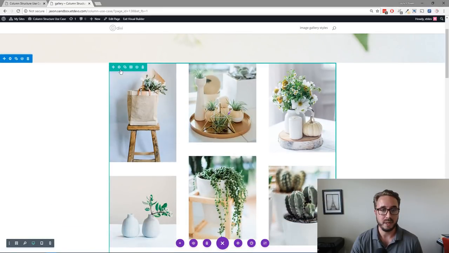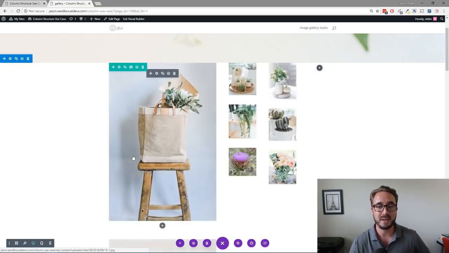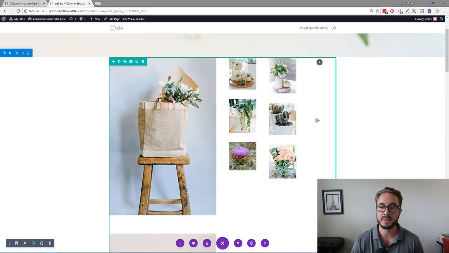I'm going to jump in and go to my row, hover over my row, and in my menu here, I'm going to change my column structure. And here are all the new column layouts that are available. And you can see this one down here is the 1/2, and then these three columns are all 1/6 of the page width. So it's 1/2, 1/6, 1/6, 1/6. Yeah, I think my math is correct on that. And then I'm just going to select that, and you can see it changes it and leaves this far column over here to the right open.